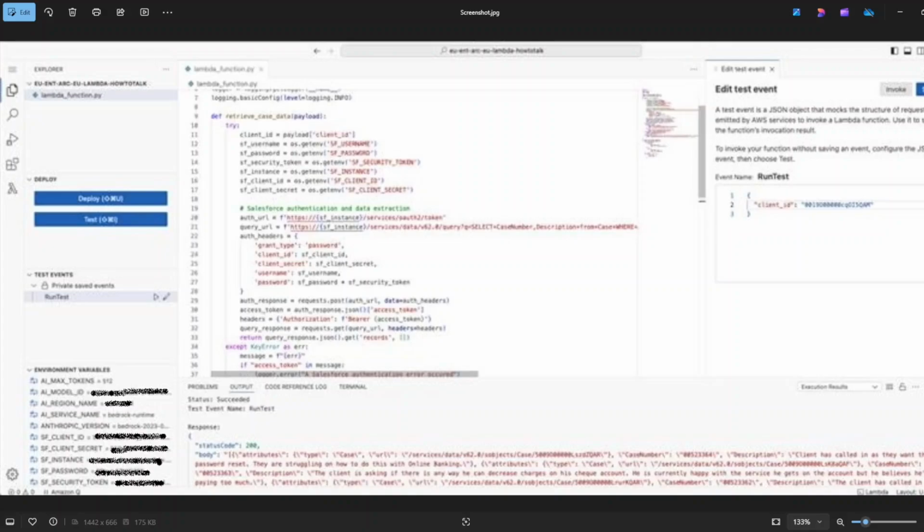Right guys, so today what I'm going to show you is how to connect to a Salesforce instance with an AWS Lambda, retrieving case data given that we send the AWS Lambda function a client ID. What you see on your screen is a Python script in AWS Management Console.